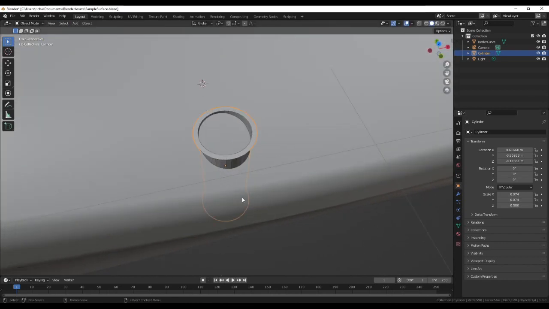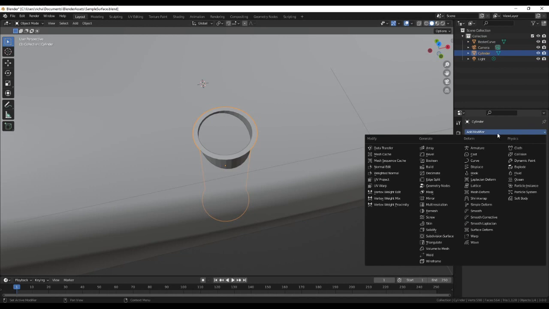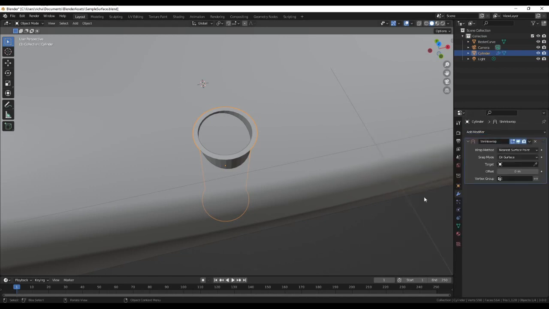So again, we're going to use a modifier, and the modifier that we're going to use this time is a shrink wrap modifier, and we're not going to shrink wrap on this object. We're going to shrink wrap on this object. So modifier, add modifier, and it's a deforming modifier. We're deforming the mesh, and so there we have the shrink wrap modifier.